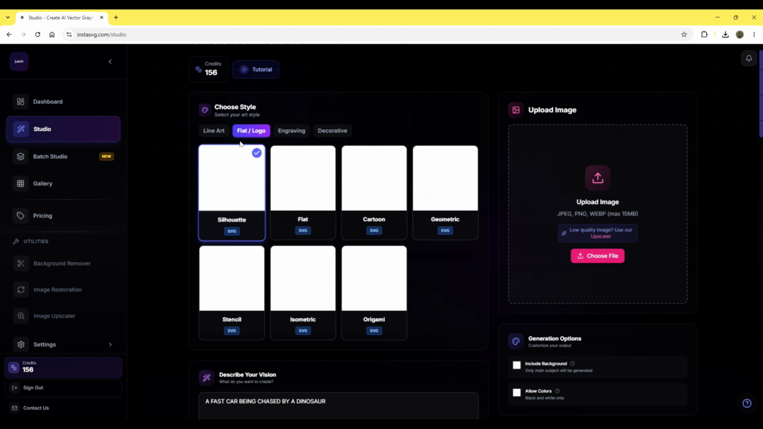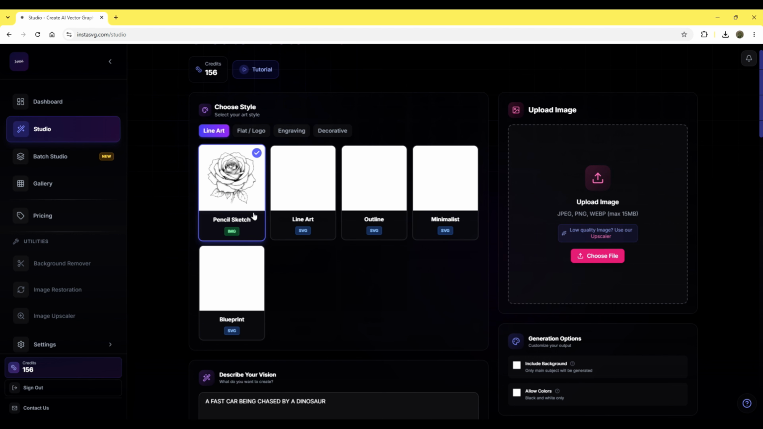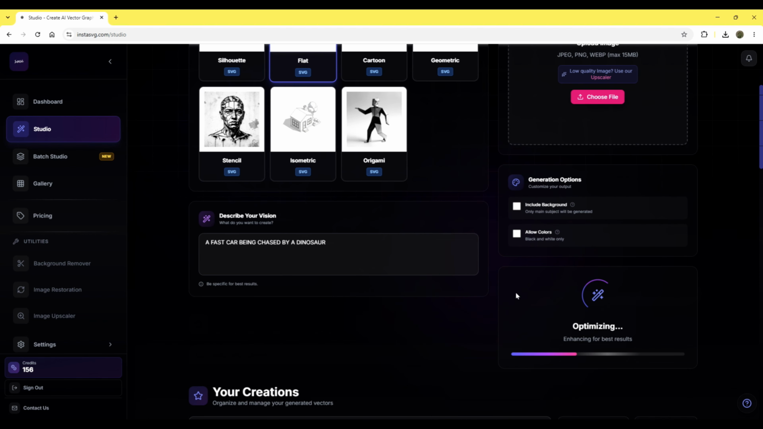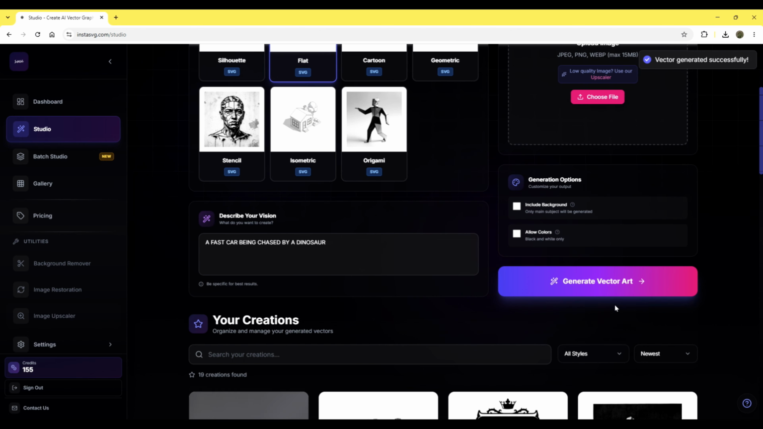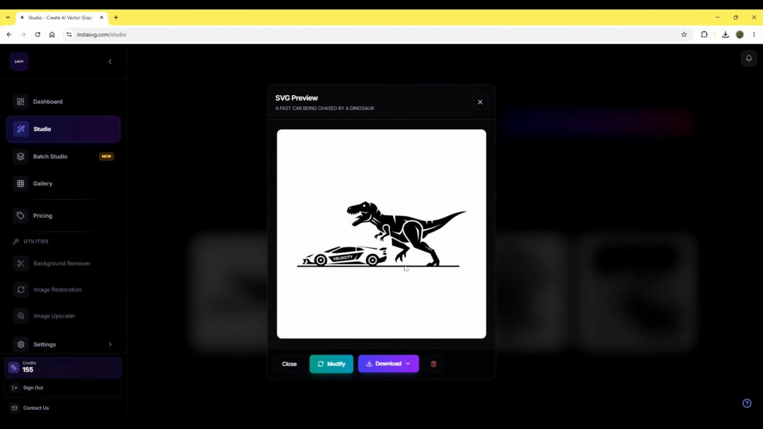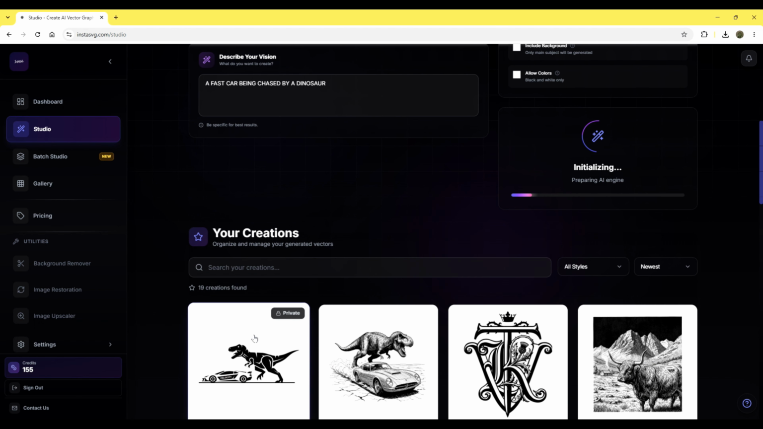Let's try the same prompt as a flat logo. Again, it doesn't take long to process it. It's worth pointing out that every time you hit the generate button, it does cost 1 credit. So make sure that you're happy with what you're asking it to do first. It's not as great, but it is sort of like what we asked for. But we could just hit it again and see what difference we get.